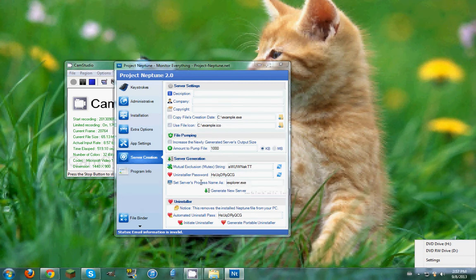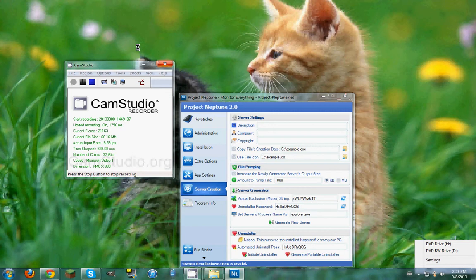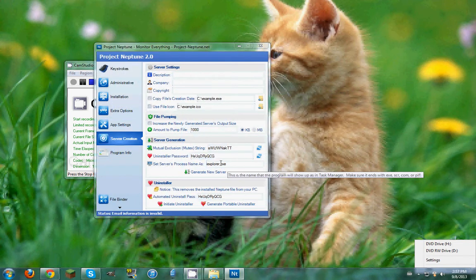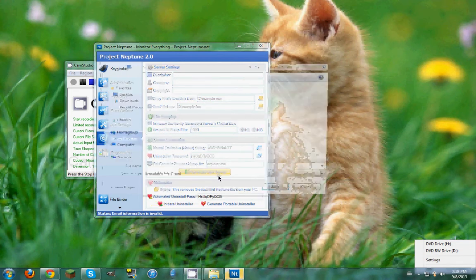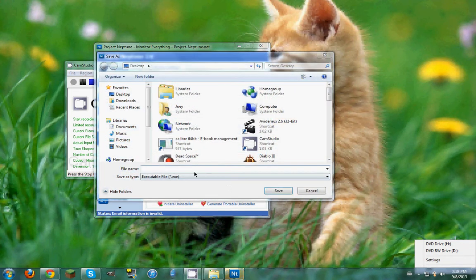Instead of iExplorer.exe, you should have c.exe. Freaking Cam Studio. Just make c.exe, then generate new server, name it whatever you want. You can rename it as many times as you want, it'll still work.